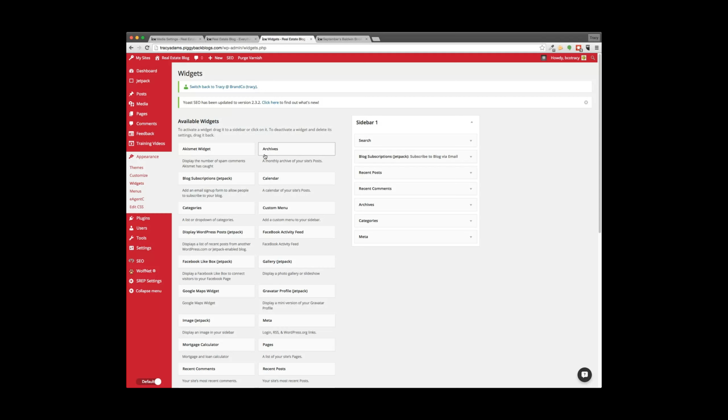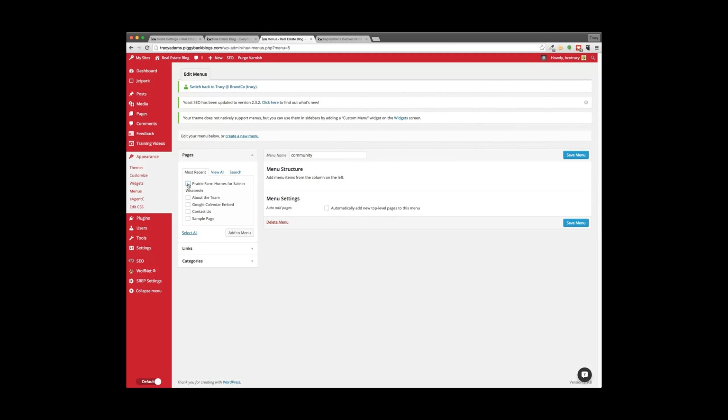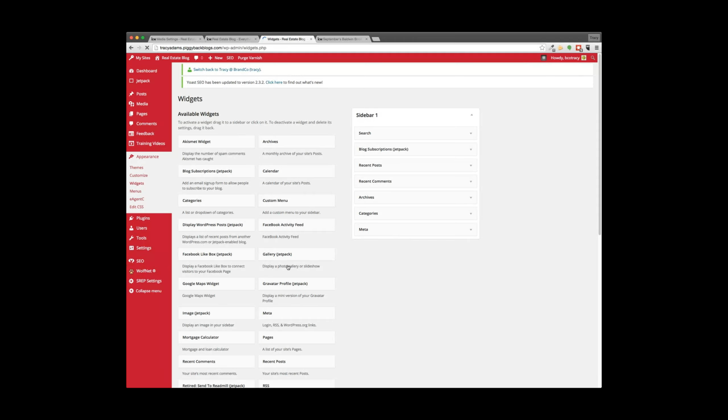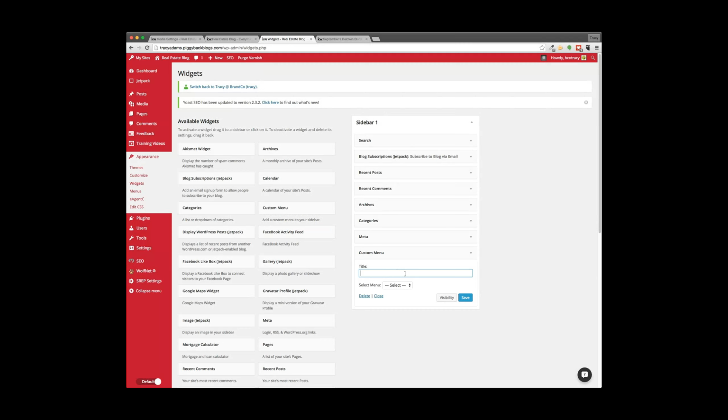sidebar. So in order to set up a secondary menu to add to a widget, you can do it under menus. And let's say community, and then click create menu. So I'm going to put Prairie Home inside of this menu and click save menu. And then we're going to go under widgets, and we're going to add a custom menu to it. And then we're going to go communities and select the menu that I want to show.